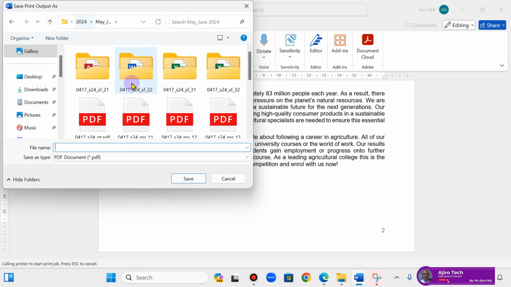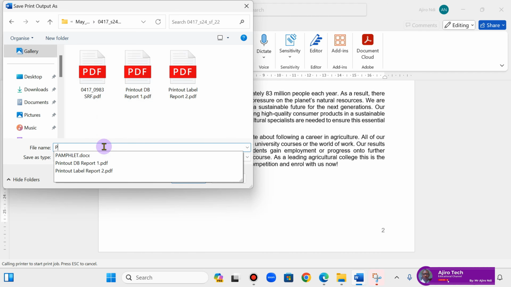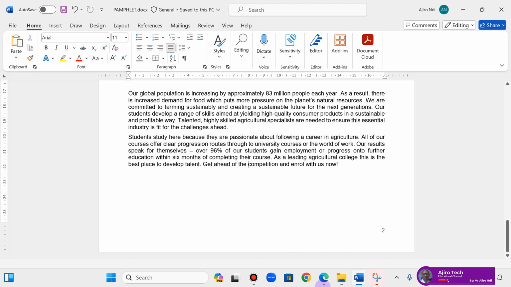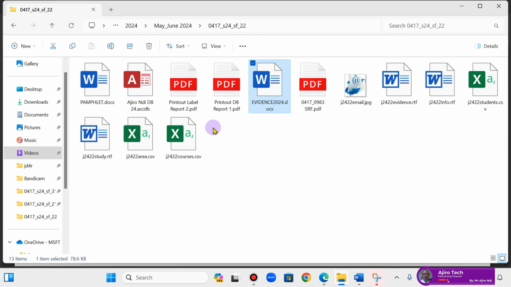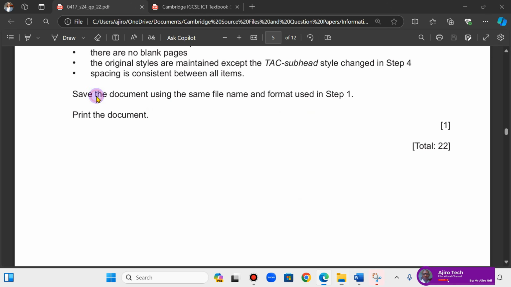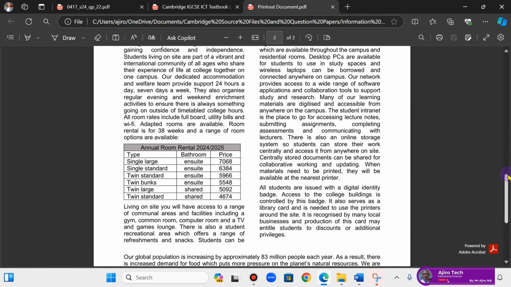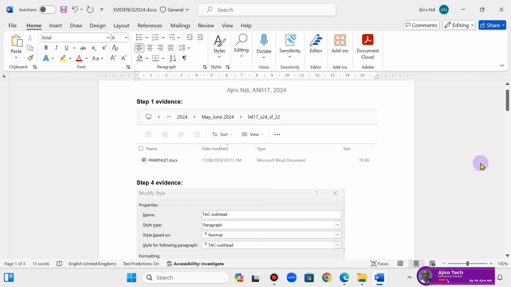Okay, so where is it? This is 2.2 and this is going to be the print out. Okay, document. And I'm going to click on save. So now let's just check what we have done. Refresh the document. So this is what we have at the end of the day. All right, so we're going to print the evidence document for the paper 2 variant 22.